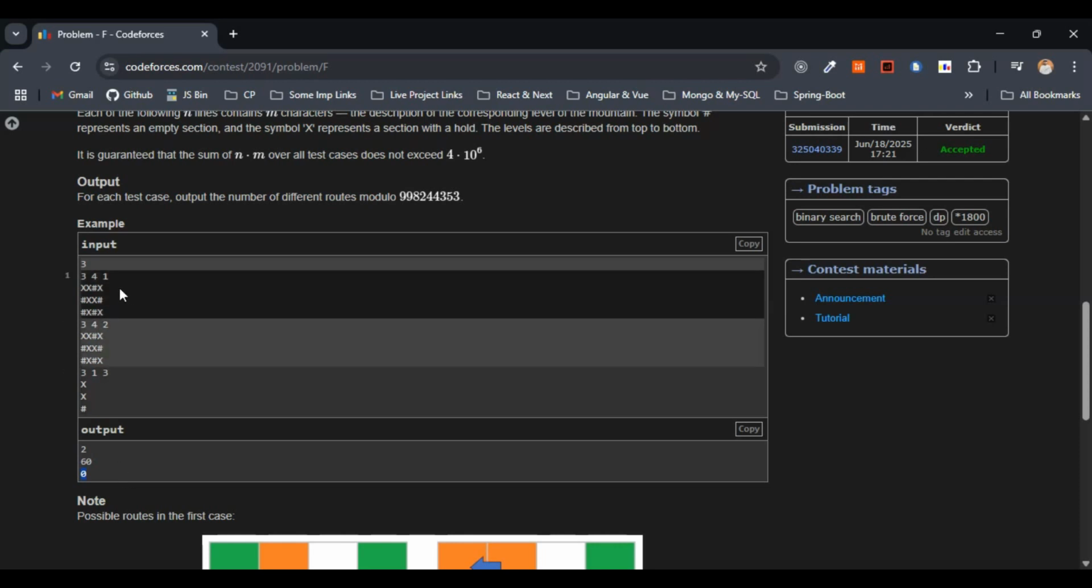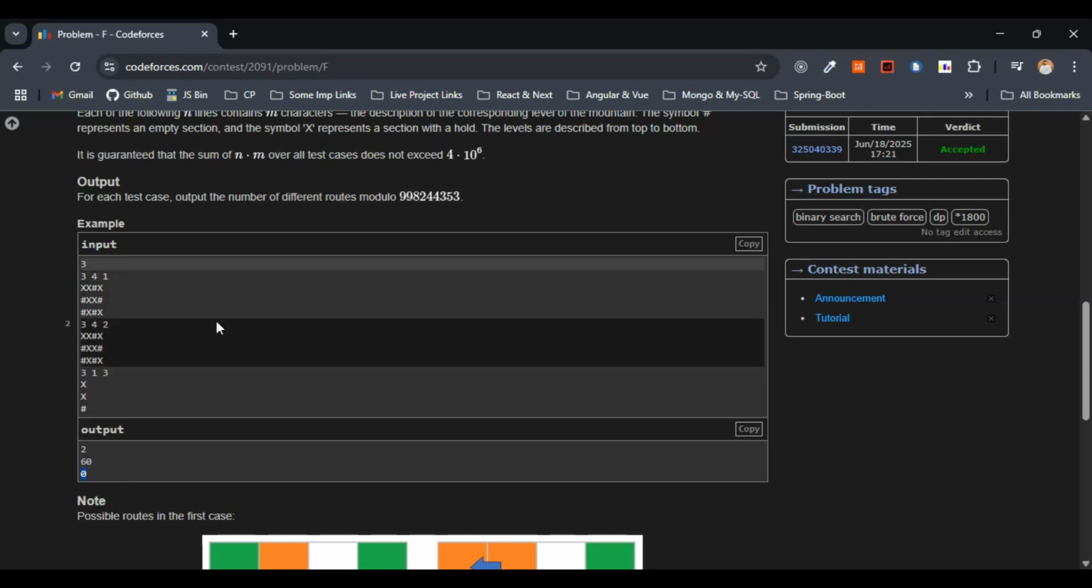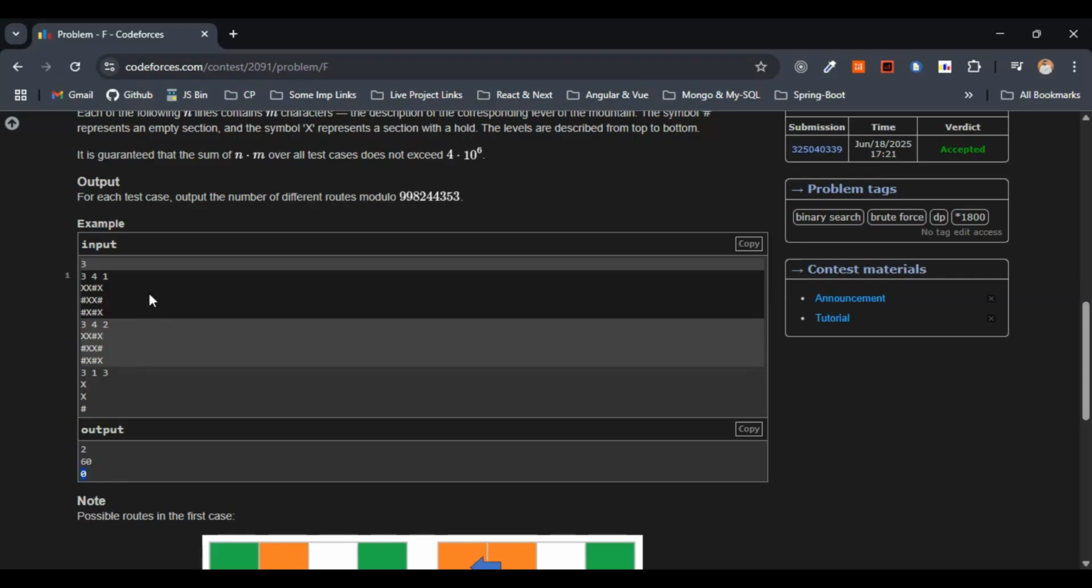So let's do one thing. Let's consider this input, where we have to get the output 2. This is 3 4 1 whatever they have given. Let me explain the input correctly. This 3 is n, and this is m. n is the number of rows, m is the number of columns, and 1 is d, the distance.